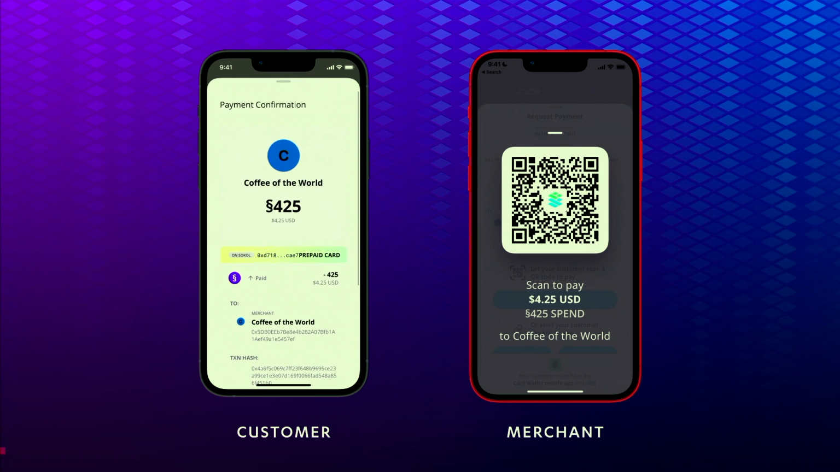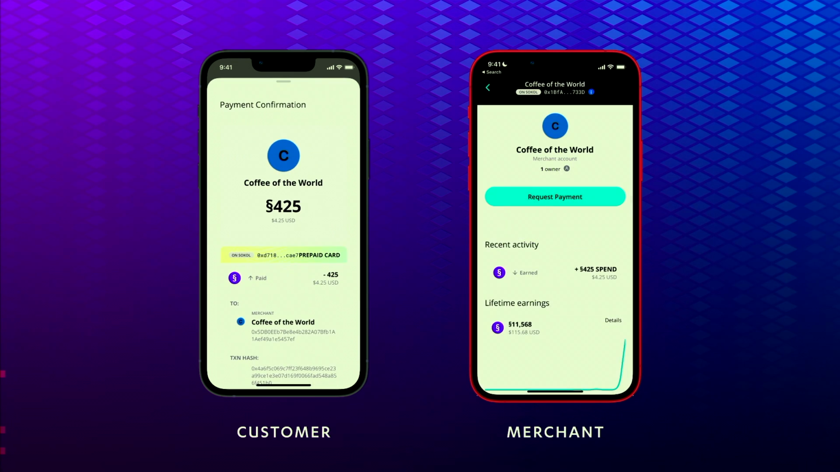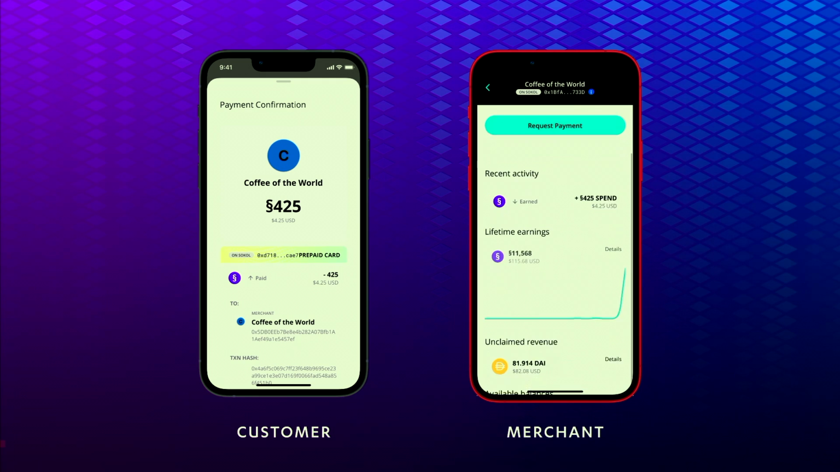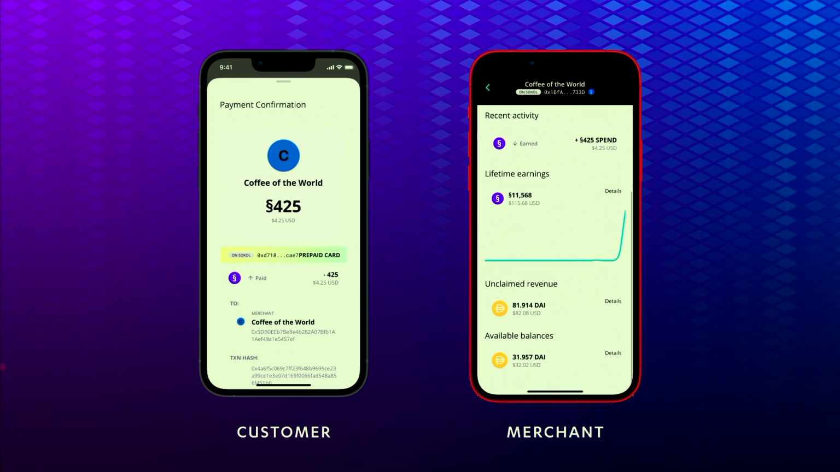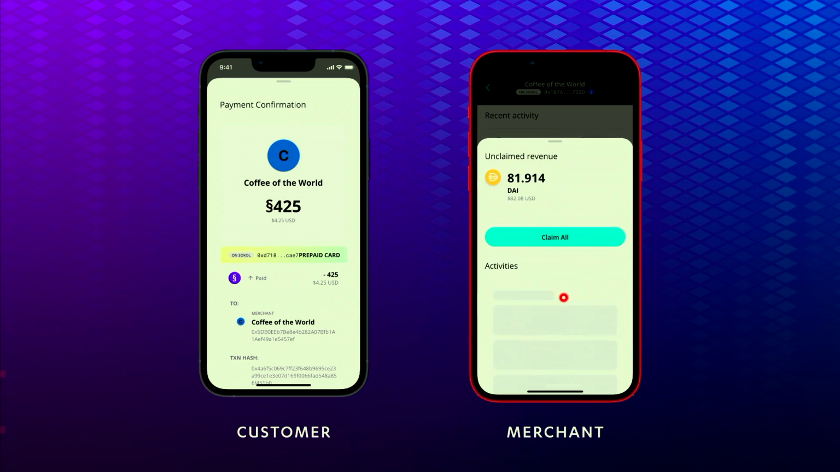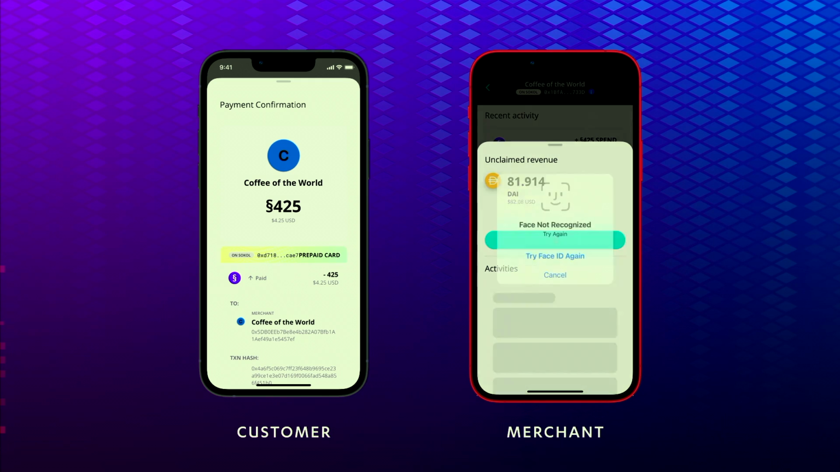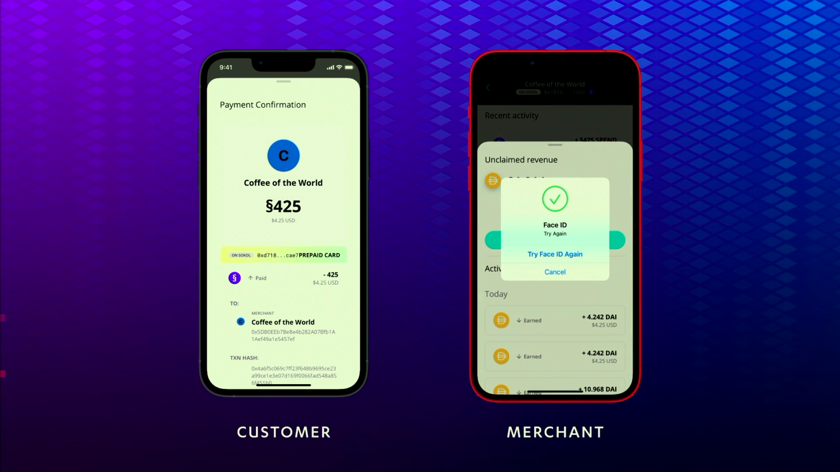So that's how it works. The merchant can now see the recent activity, which is this coffee that was bought, and be able to say, okay, this is my earnings over time. This unclaimed revenue is adding into the revenue pool that, if you are ready to, you can actually pay a little fee and claim into your own personal safe.